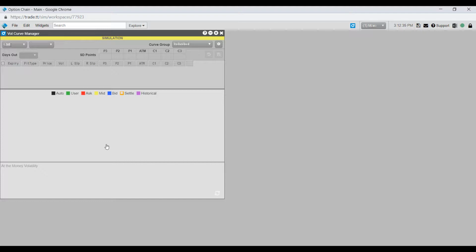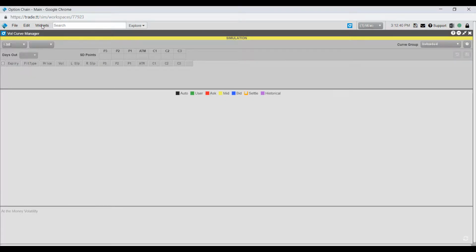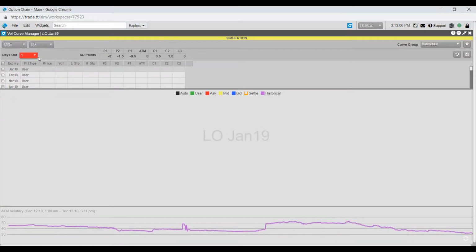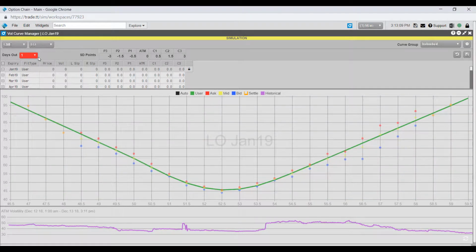Starting from a blank vol curve manager, as you can see, which is currently on our screen, CME will automatically be selected as the exchange, which is the drop-down box in the top left-hand corner. From here, we'll need to select a product within the product drop-down menu. For our example, we'll be selecting the product symbol for crude oil options. So by selecting the product drop-down menu, we'll simply search on LO. And once we have found our option contract, we will select that.